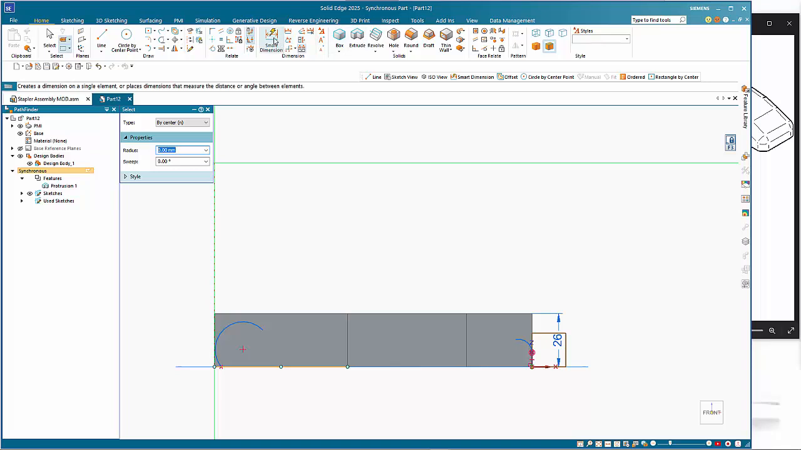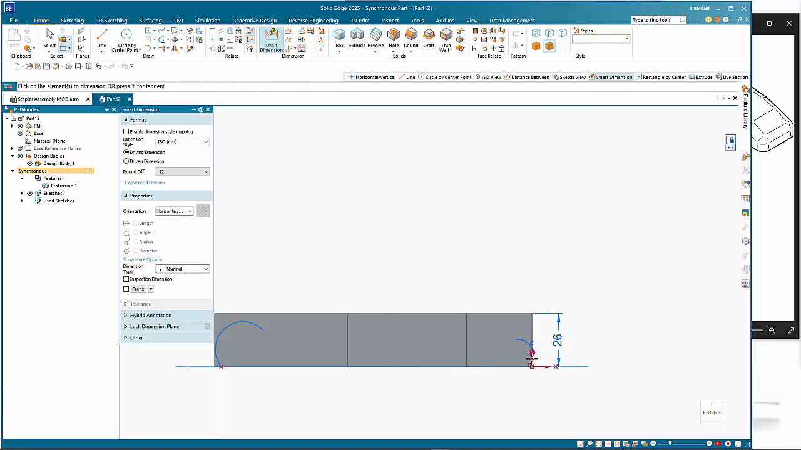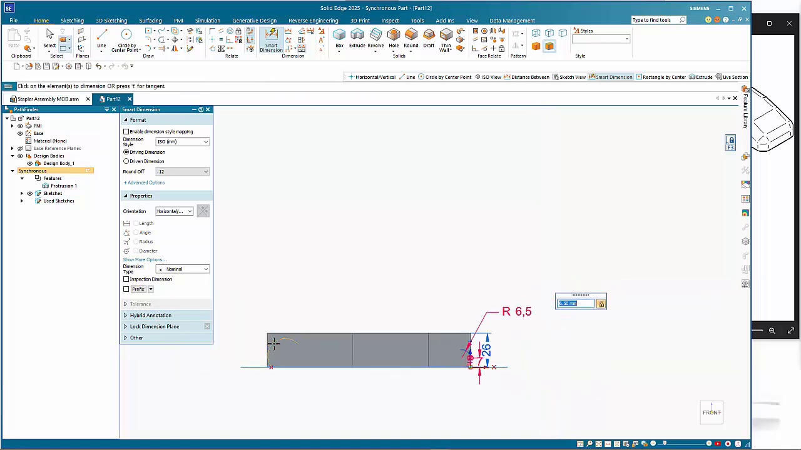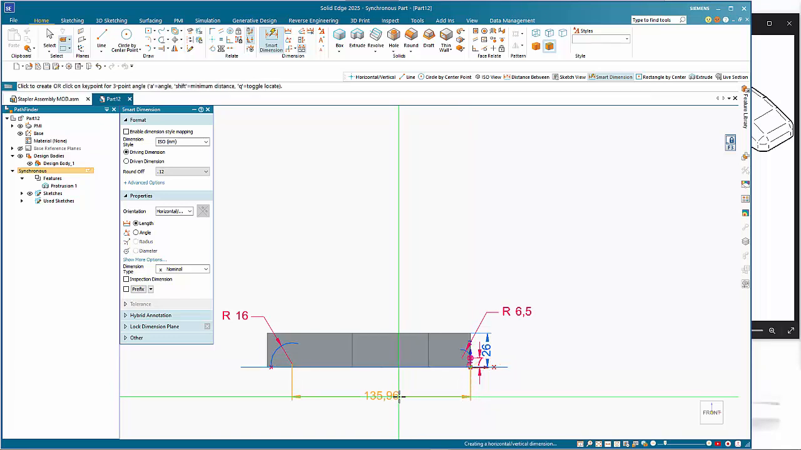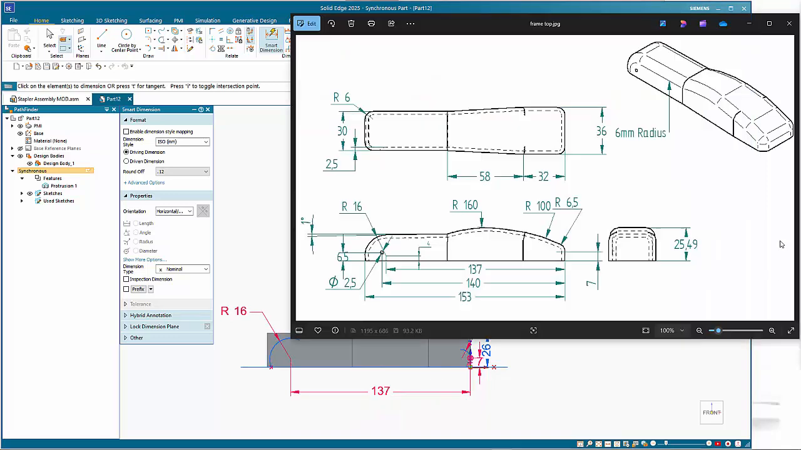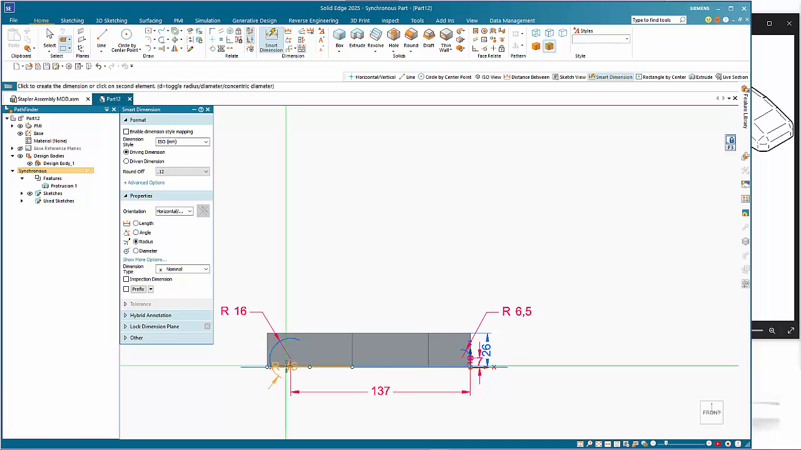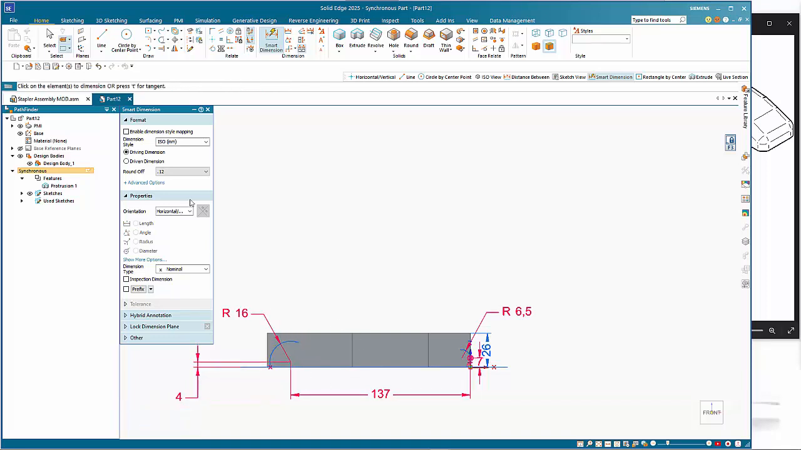So if I then dimension that, as I said, this one wants to be 16, and it is 137 from the coordinate system. And the center should be a distance of 4 mil up. So again, if I click on here and the base edge and drag off to the side, that one wants to be 4. So that gives me my point in there.